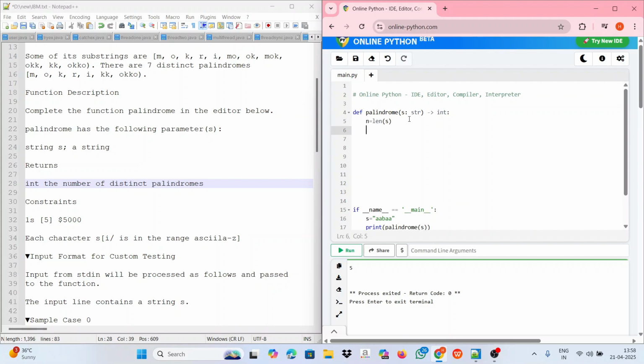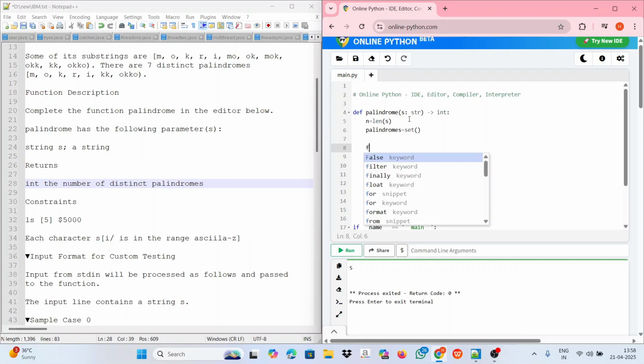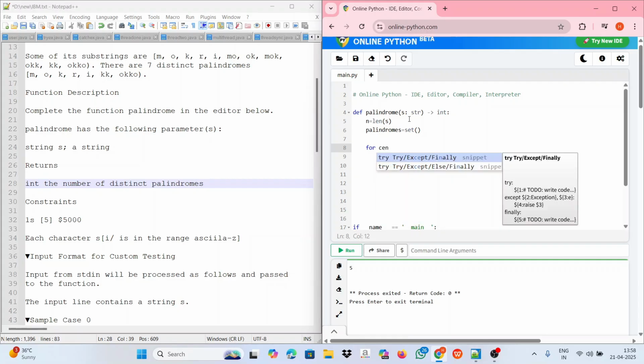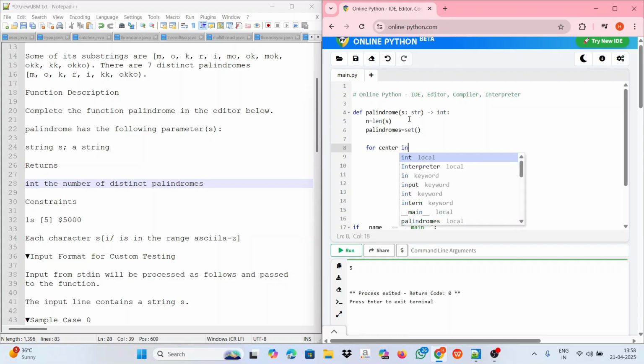First we need to store the length of our given string, and we also need to create a palindrome set which is initially empty, and then we need to loop over each character from the string. For that we need to start from the center up till n. n is the length of the string.